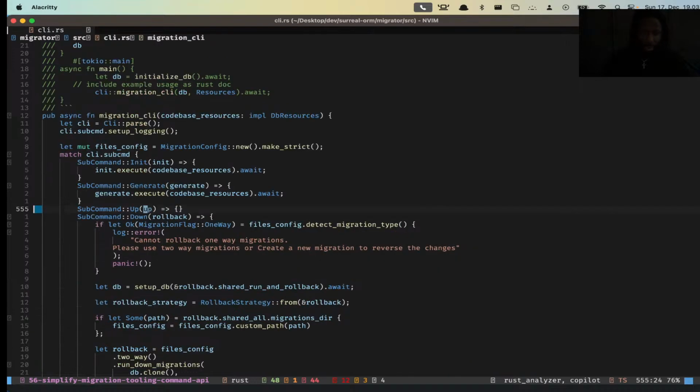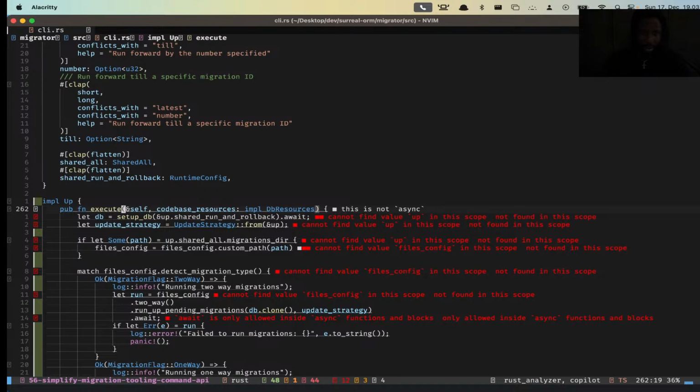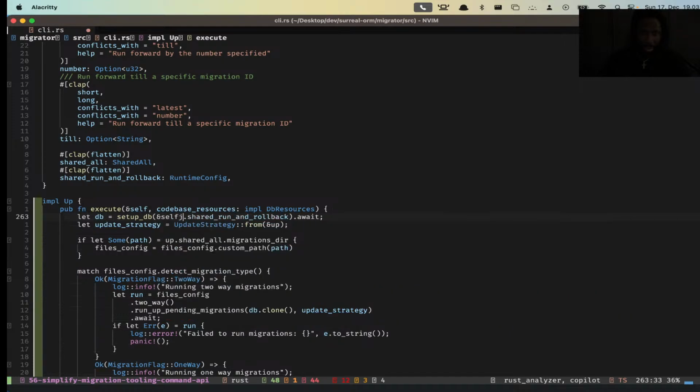Okay, this one is gonna be a little bit different because this actually does need the notes. Okay, I guess we can just call the function.